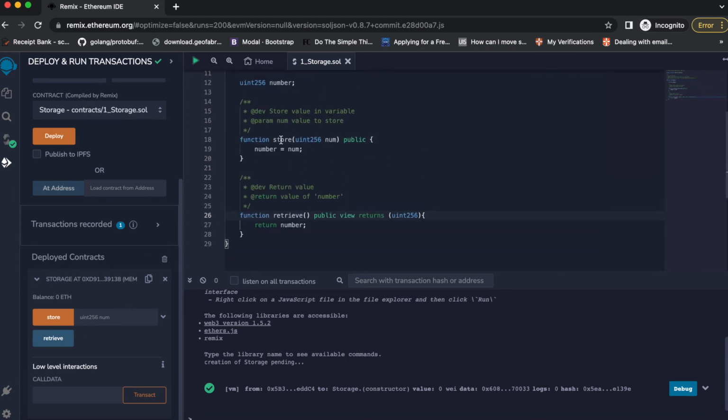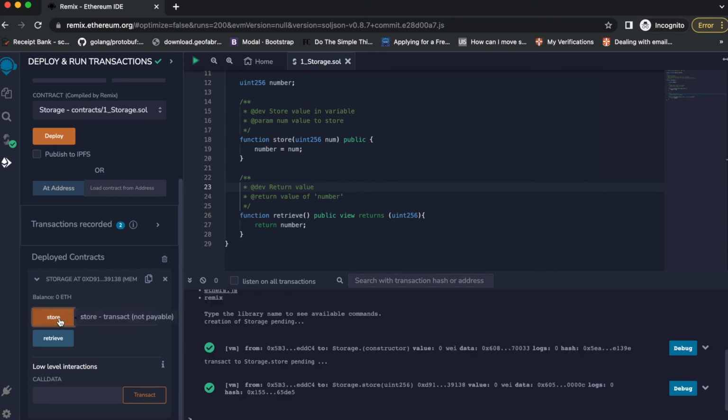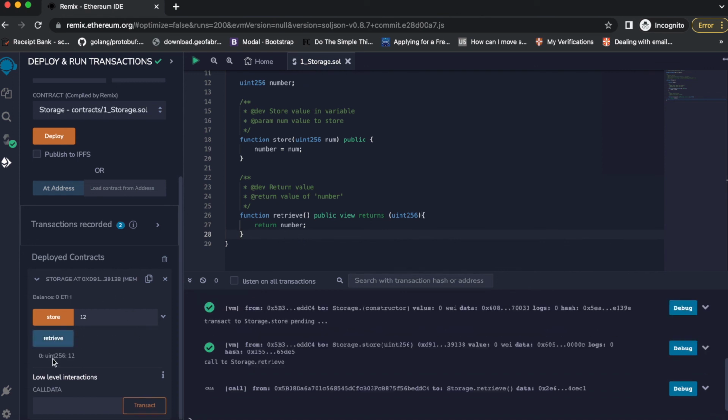Because store is set to be public, anyone can call this. If I store, let's say, 12, and click on store, that means this got executed. And then we can check if it executed properly or not by calling retrieve. If I simply click on retrieve, I see here it returns me the number 12. If I change it to 21, store, then retrieve again, I see 21.